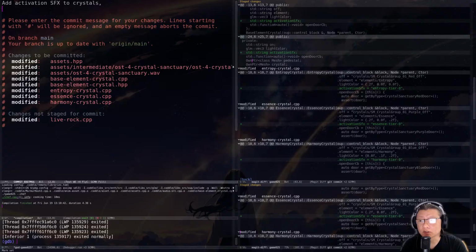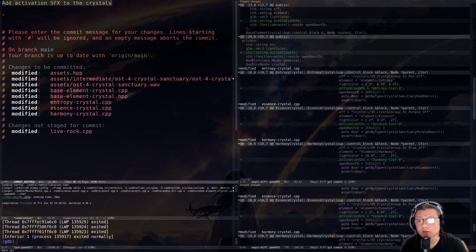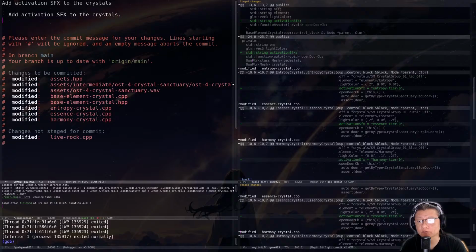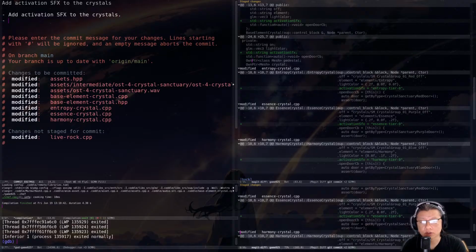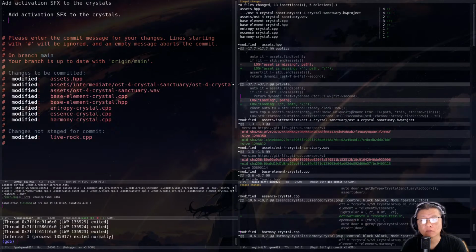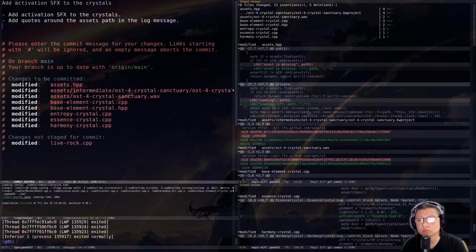So the main commit is: add activation SFX to the crystals. And itemize: one, add activation SFX to crystals. Then add quotes around the asset's path in the log message.